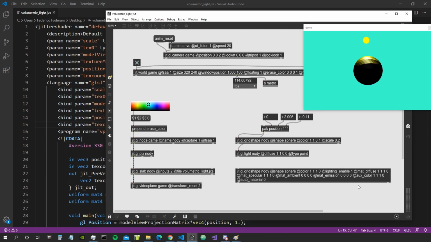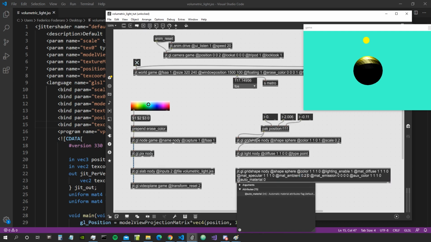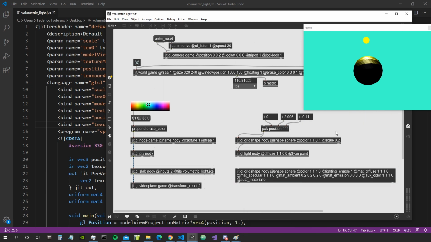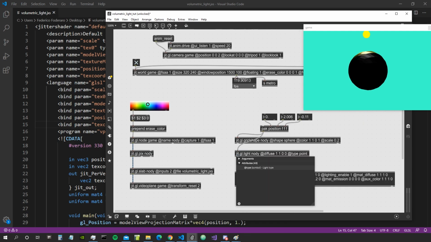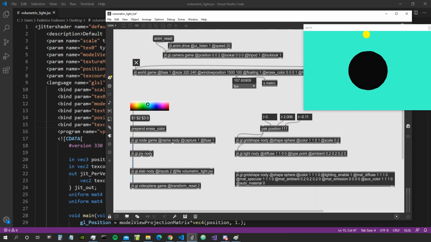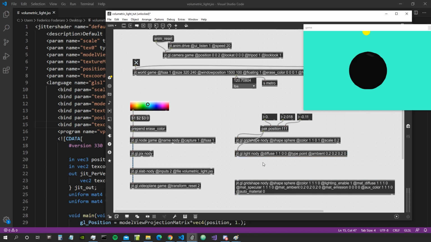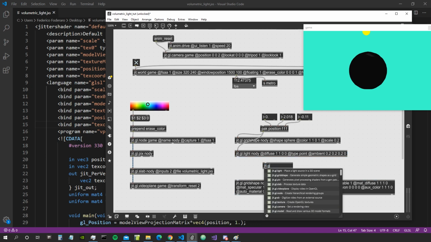Great. So what is actually going on with our sphere? Probably let's set a bit of material ambient to something like 0.2, and let's set it also on the light. So ambient 0.2, 0.2, 0.2. Great. Let's actually attach also a GLSL material to the sphere to have a better shading of this sphere.